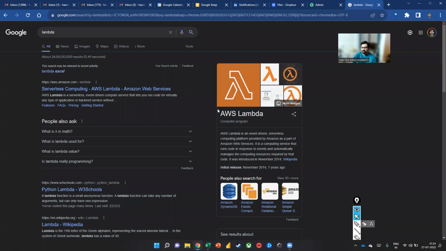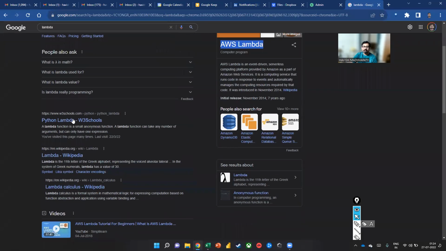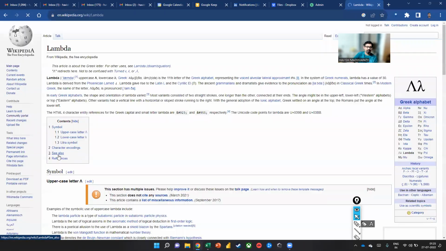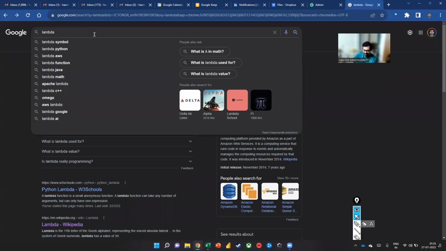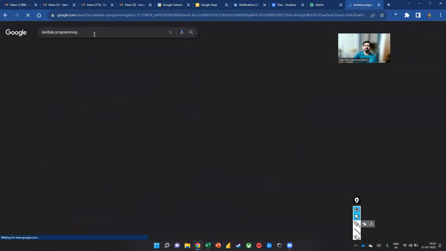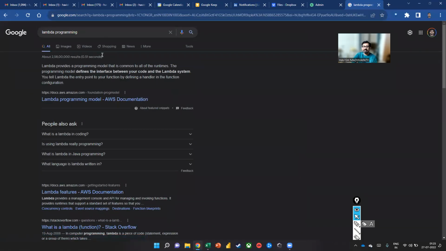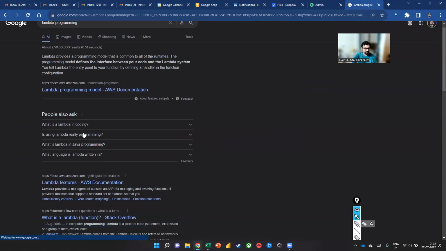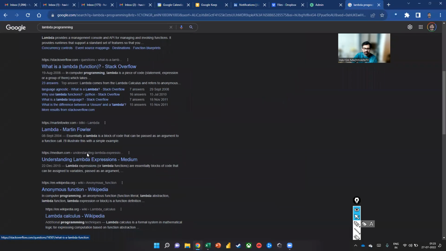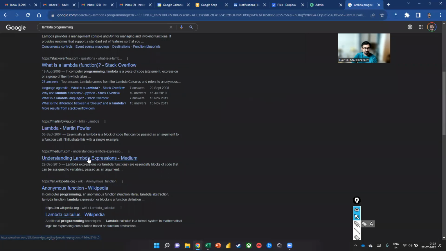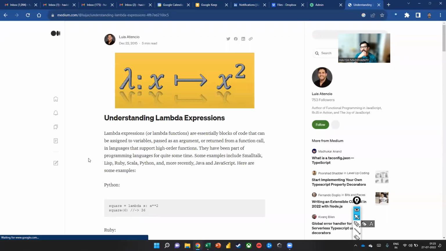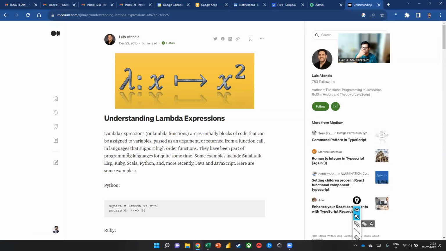So we have something called Amazon Web Services Lambda. Then you have Lambda in Python as well. The basic idea of Lambda is, how we use lambda in statistics is a little different, right? But in programming, whenever we say a lambda, we basically mean to say that we are creating an anonymous function.